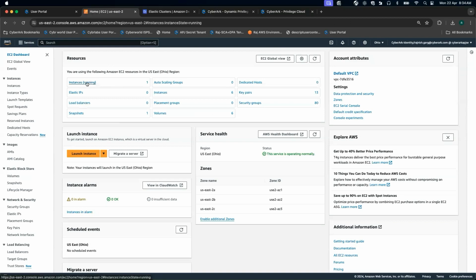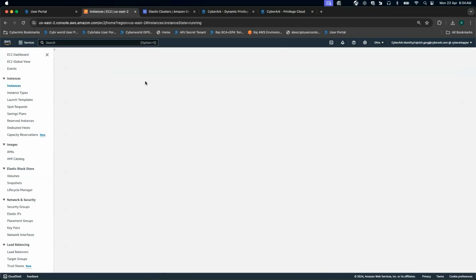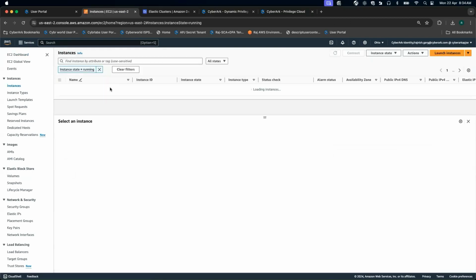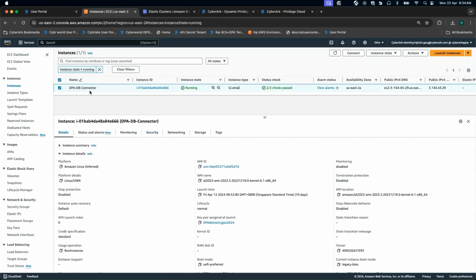Second step, I'm leveraging the AWS EC2 service for my DPA database connector. So this is what my database connector looks like.